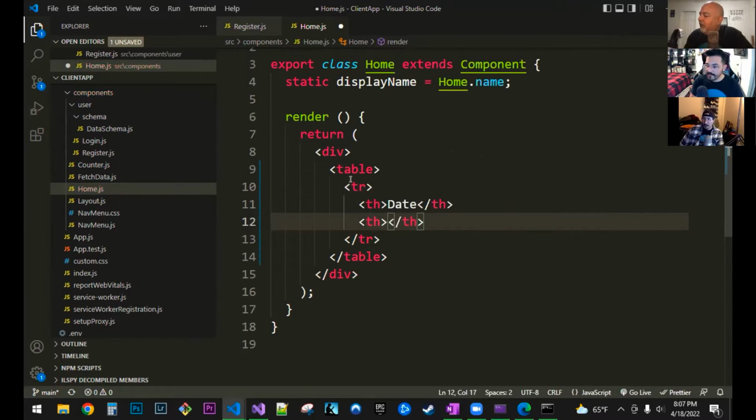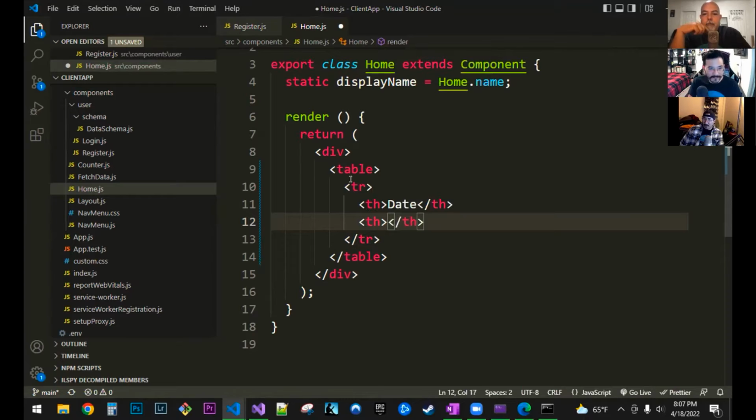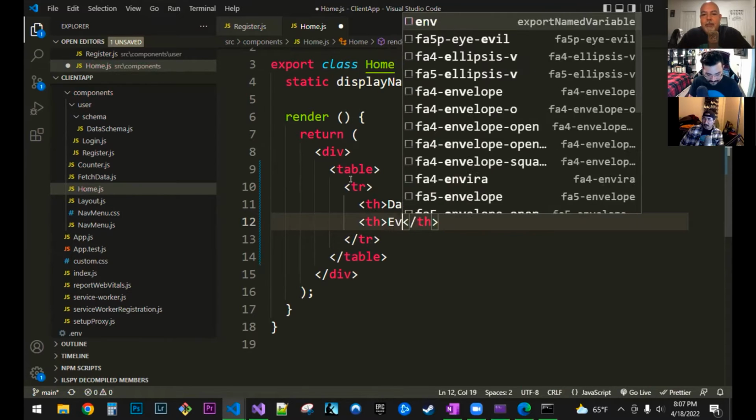That's cheap. Visual Studio, please. And then the second one, we said it was going to be the event.